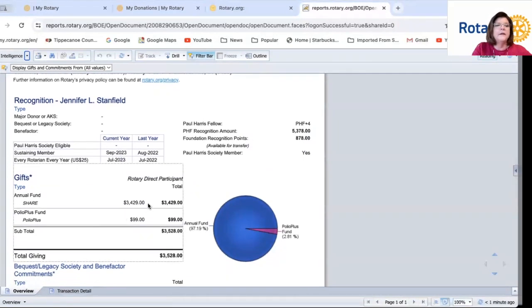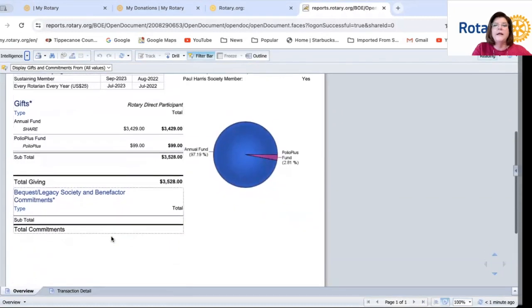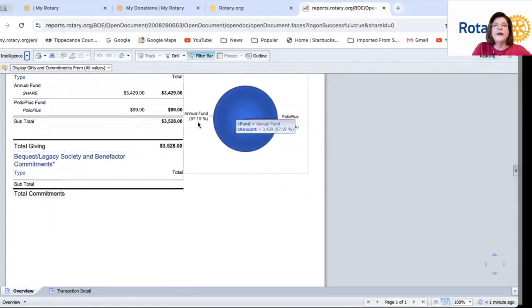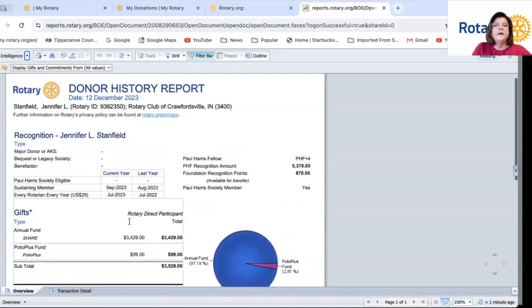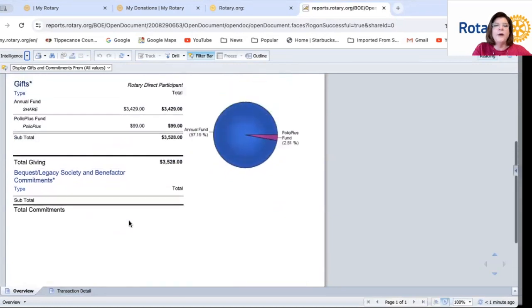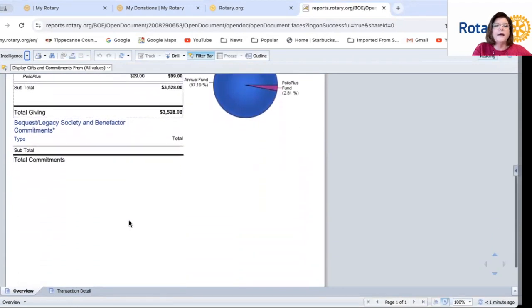I've given this amount of money to the annual fund share. I've given this amount of money to the Polio Plus Society. And there's that graph I was showing you that it would show. Now, you might think, oh, well, that kind of doesn't show me my points, who got them, who gave them, all of that kind of thing.